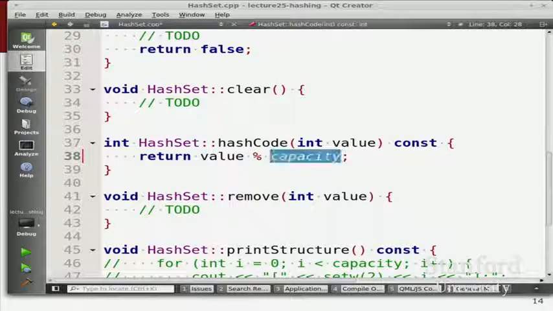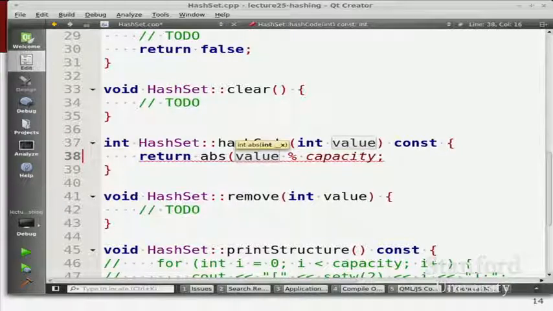Or I guess that's one of the tweaks. The other tweak was we did absolute value, right? Or I guess it's absolute that mod there. Does that look okay? Right? So this is going to return a value between 0 and capacity minus 1 inclusive.